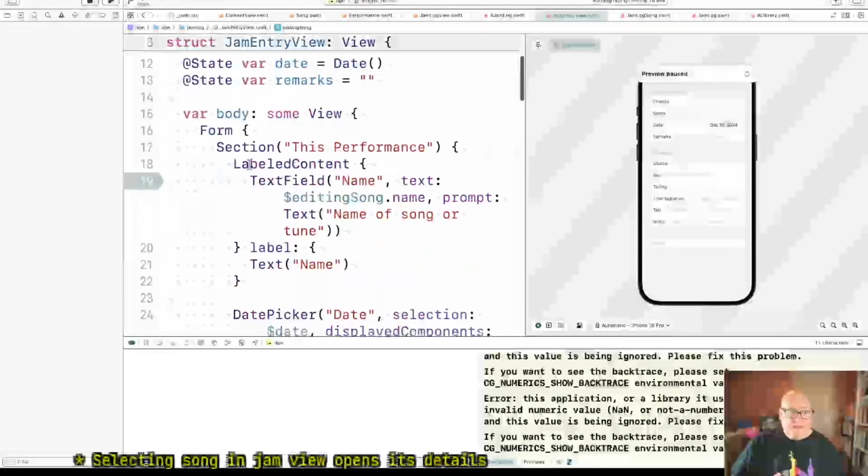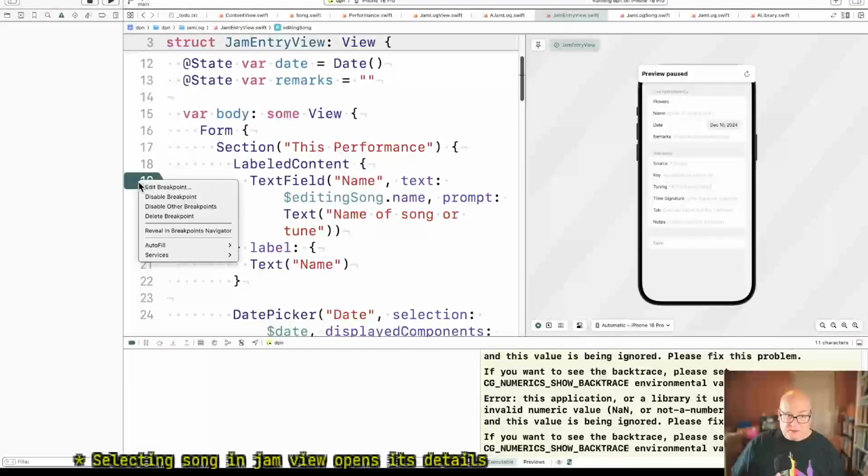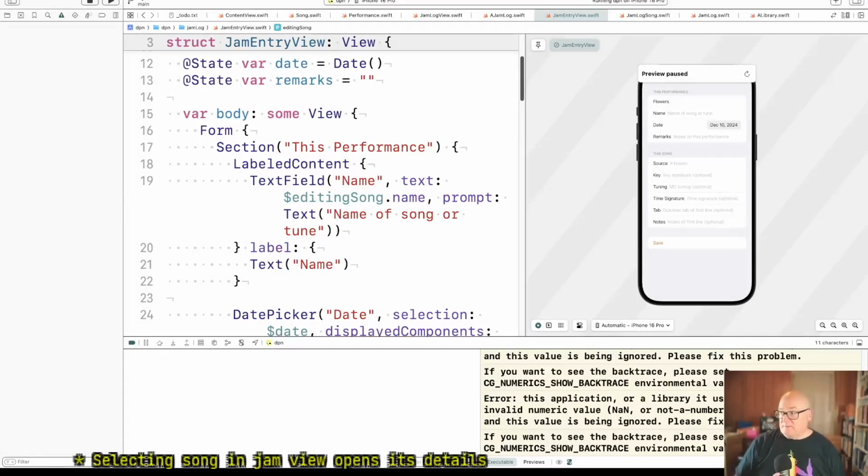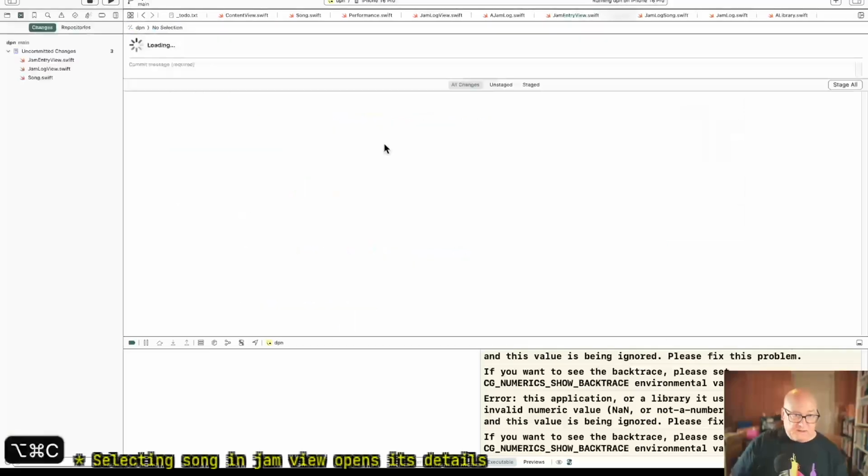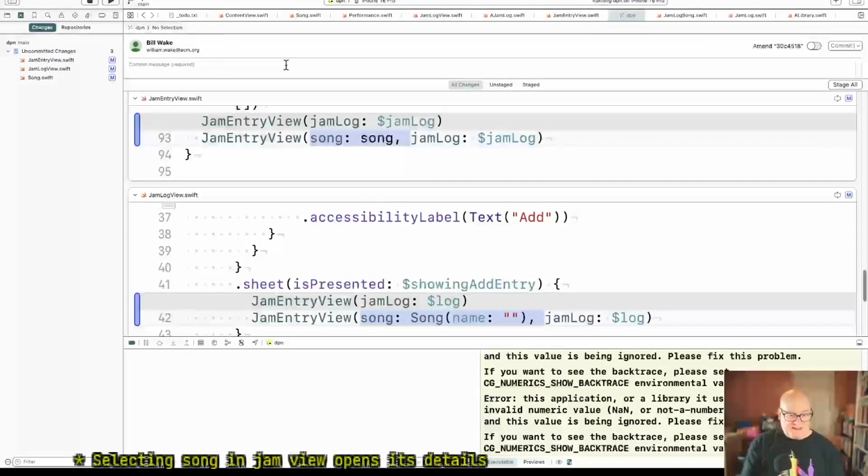Okay, but I think the thing this does for us is it accomplishes what we said we wanted the other day, which was using the state object to hold the whole object, not just the individual pieces. Okay, so let's claim that progress.